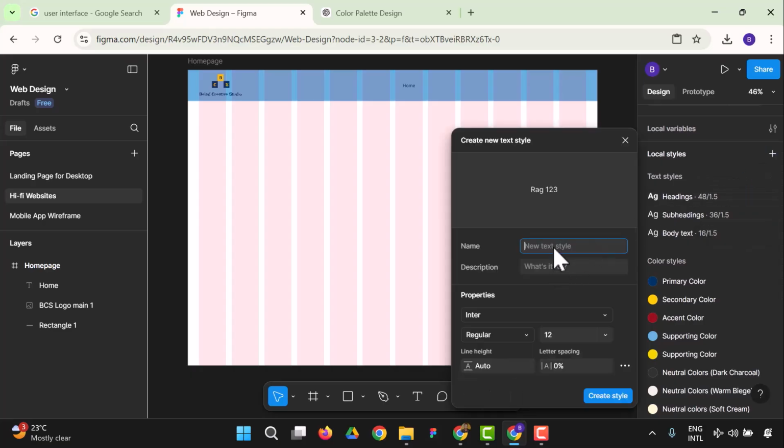So let me add text, and I'll name it, like, I'll name it heading. Okay, I'm going to name it subheadings. Yeah, it's going to be subheadings. I'm going to name it H3. Yeah, so we have the H3 and everything. So I can say this will be for navigation.